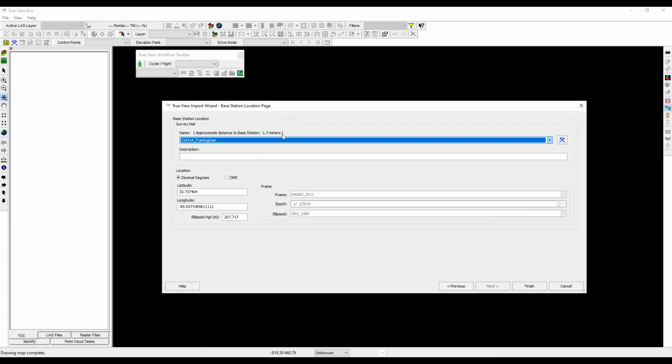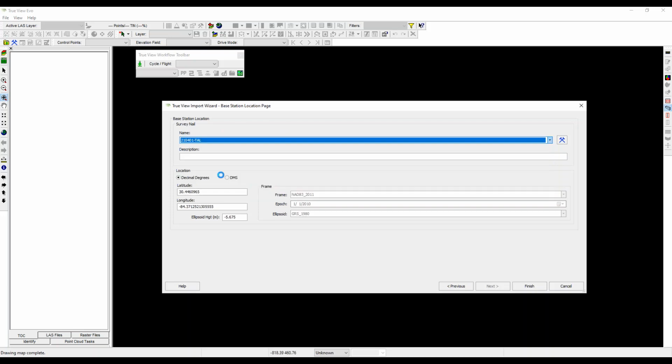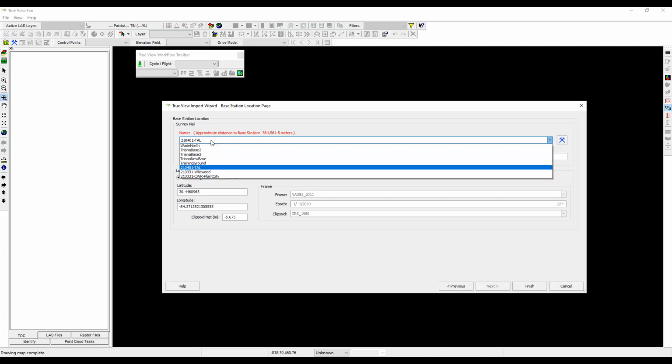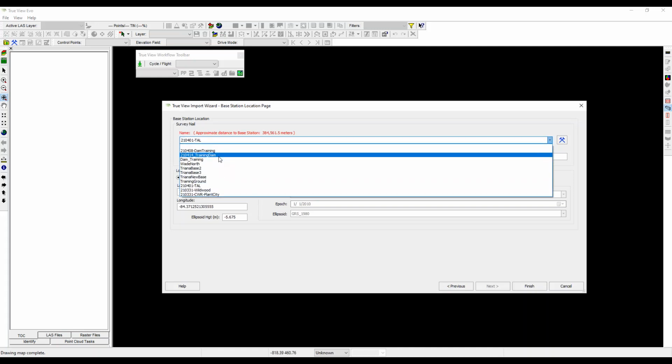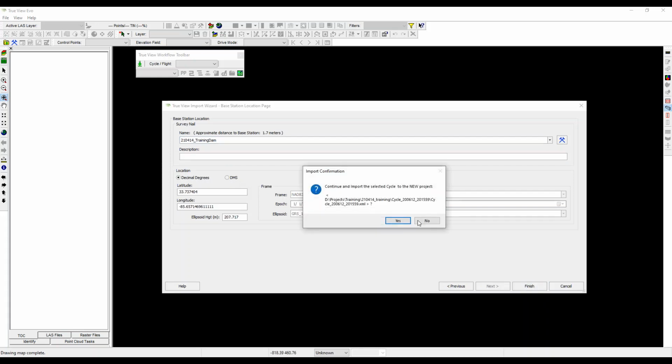This approximate distance is here just for your reference, to make sure you're clicking the right one. Say if I clicked one that's in Tallahassee, Florida, and I see that it's 384,000 meters away, I know that I'm not using the right base station. That's why that's there. You can give it a description if you want. You still don't have to. That's how all the descriptions are. And then you can just click finish.